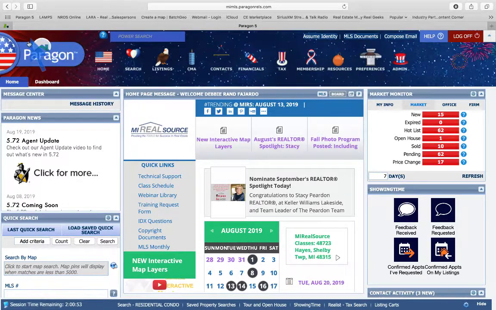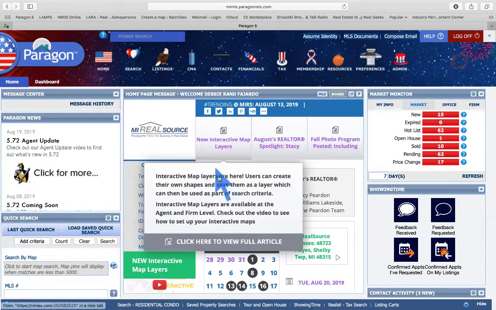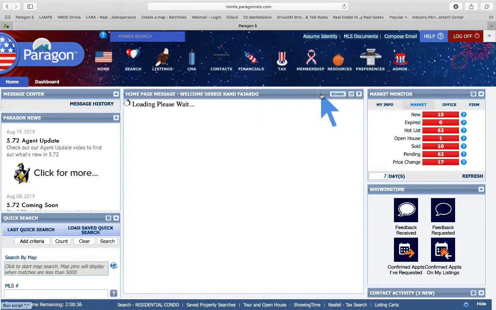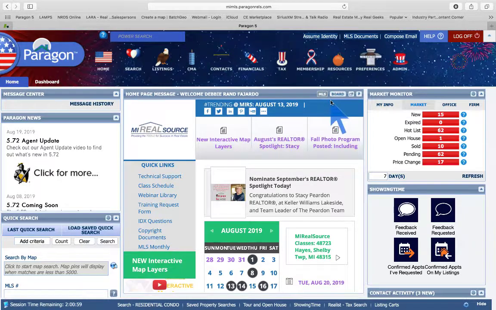If you have your company logo here in the upper left-hand corner, then your center page, your home page message is going to be different. It will revolve around your brokerage to get to all the things your broker has to offer. If you'd like to see what the MLS is doing, simply click on the little MLS button here, and you'll see what we've got going on.